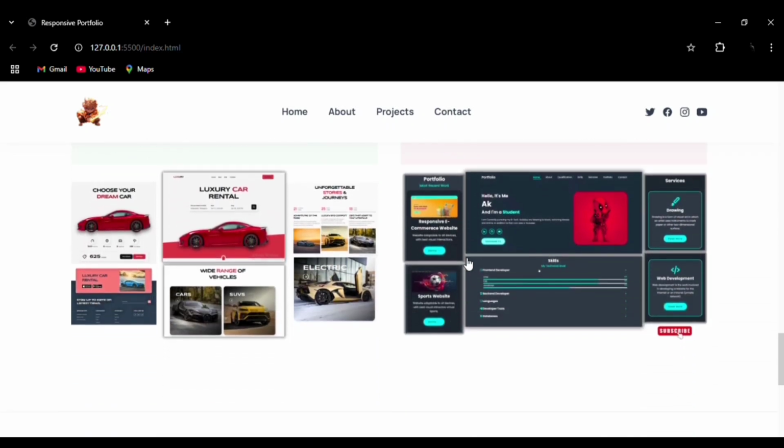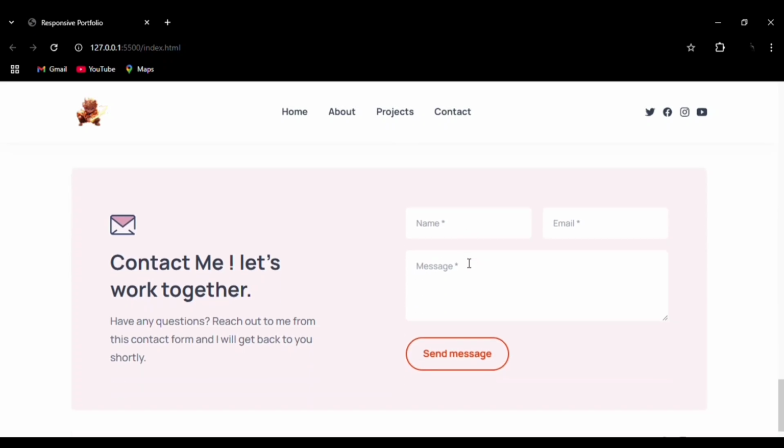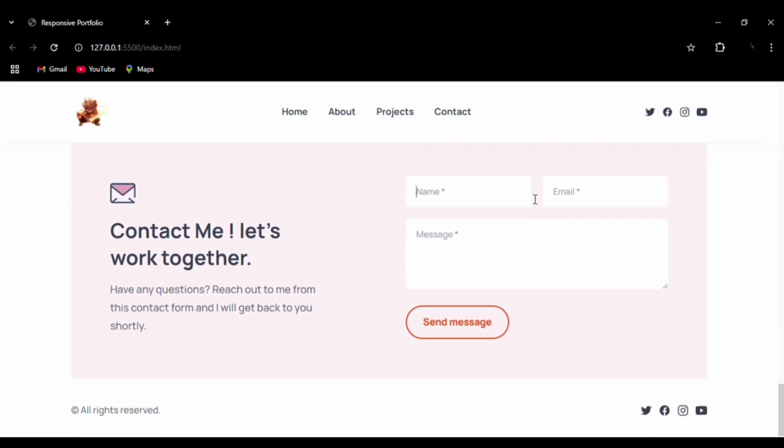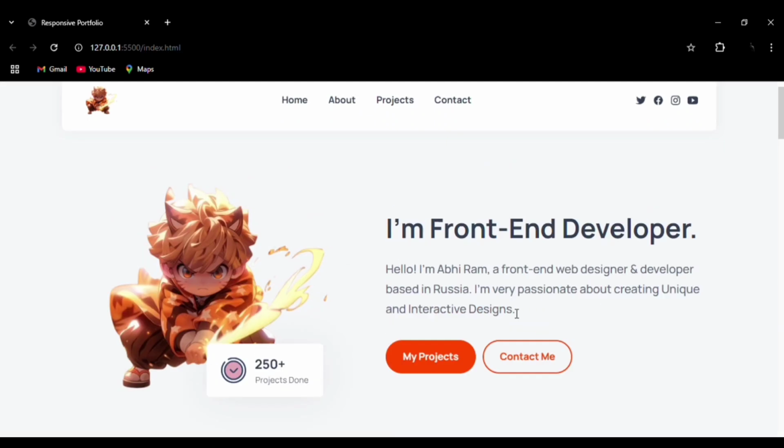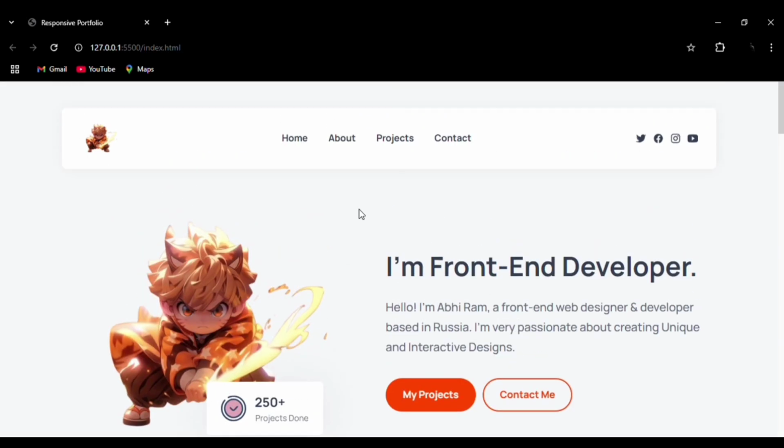Then we have the contact me form: name, email, and message. And you can see the hover effect on the button and the footer with social media icons. This entire website is also available in mobile and tab version. That is, it is an entirely responsive website. Let me show you that.